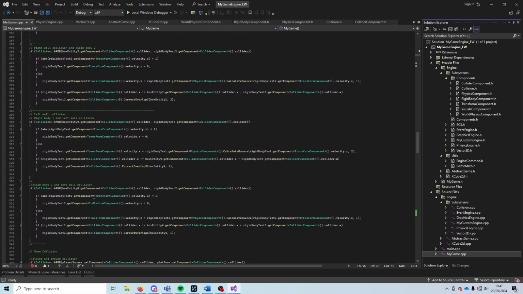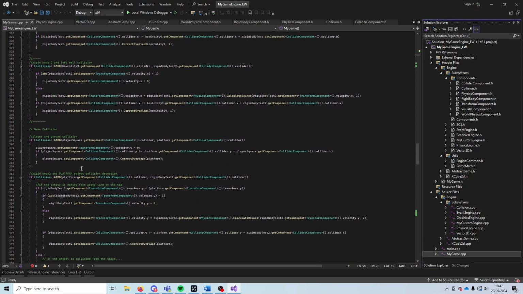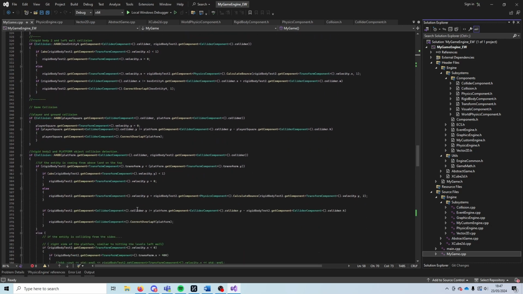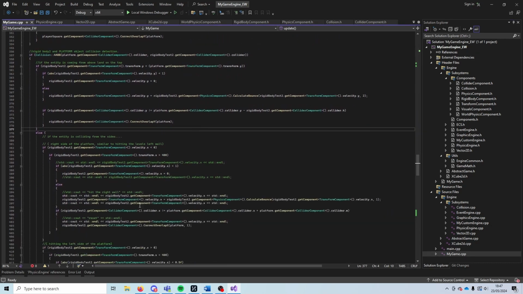Left wall collision, rigid body and left wall collision, player and ground collision, rigid body 2 and platform. This is actually platform. That's the wrong name for it.